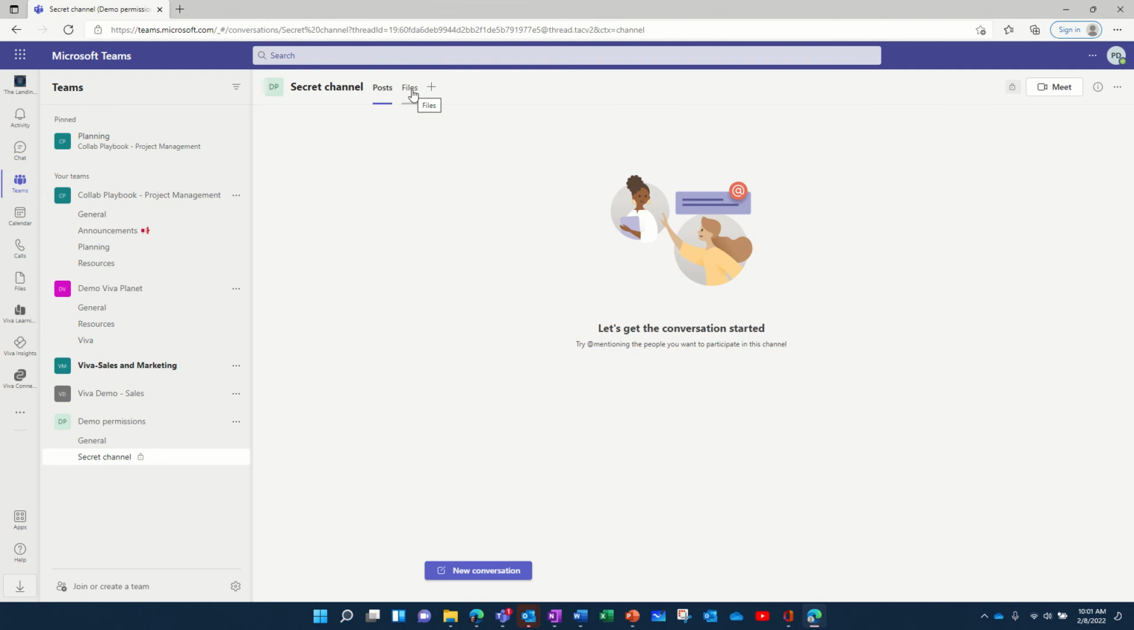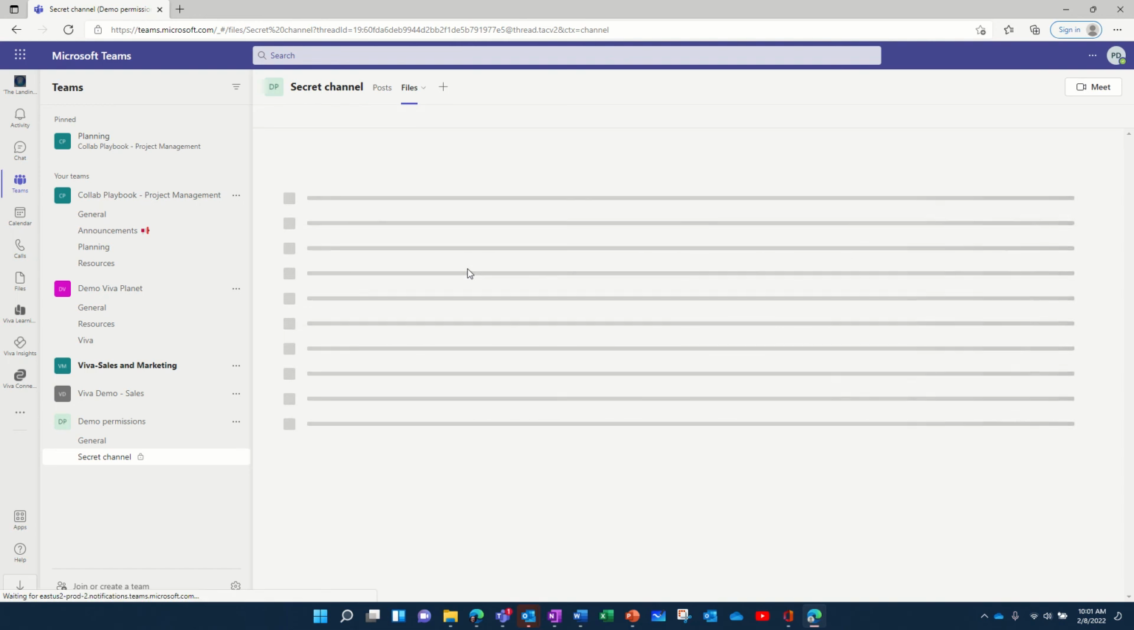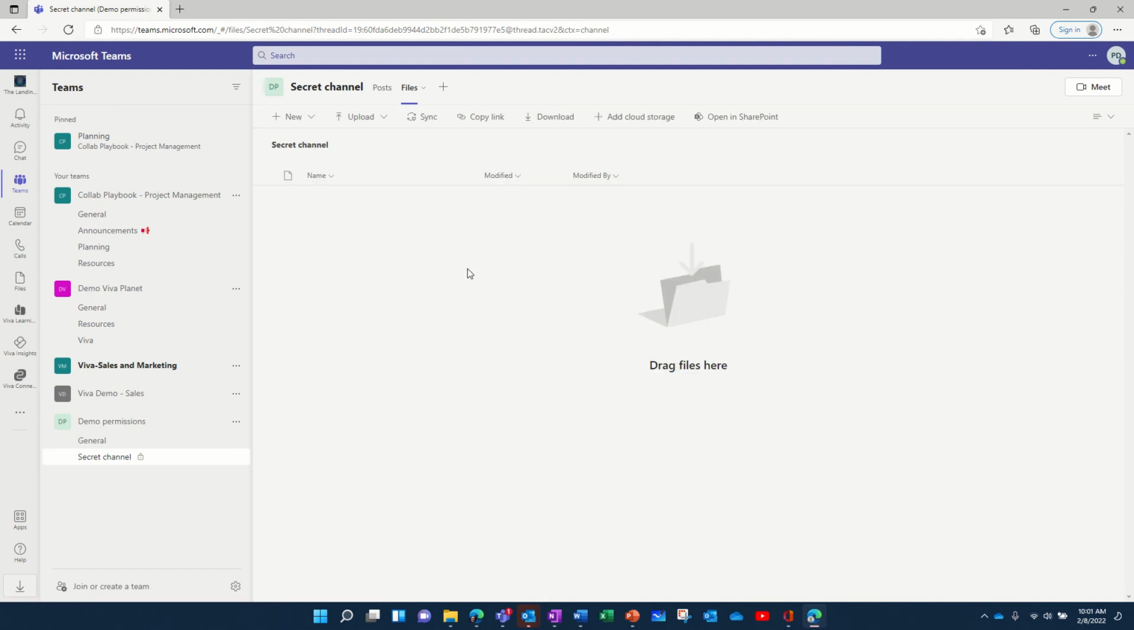And also, what is important to understand is that behind the channel, there's a structure in SharePoint. In fact, behind a team, there's a SharePoint site.